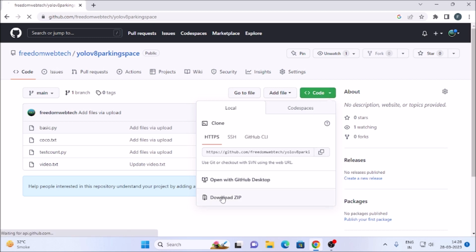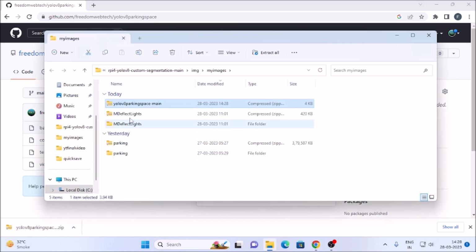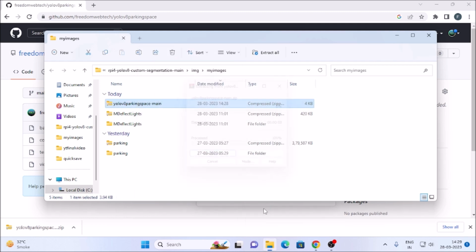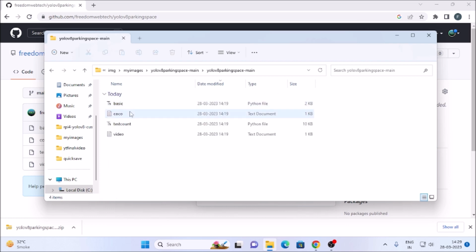Then simply click on download zip. It will download our folder in zip format. Go here, show in folder. So this is our folder in zip format. Right click WinRAR and click on extract to folder name. It will extract our folder. Simply go inside the folder.